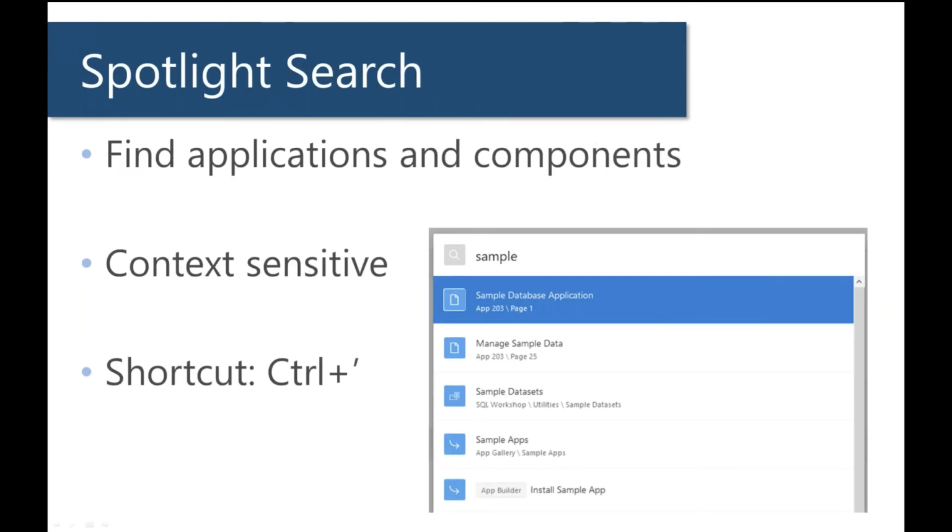Spotlight search. If you're not using it, you are seriously missing out. Spotlight search allows you to quickly navigate around your application, and it lets you just find things. You want to see where an item is being referenced on several different pages. You want to navigate to a new page. You want to go edit an authorization scheme, and you want to quickly go view all of your authorization schemes. Spotlight search can help you do all of that stuff.